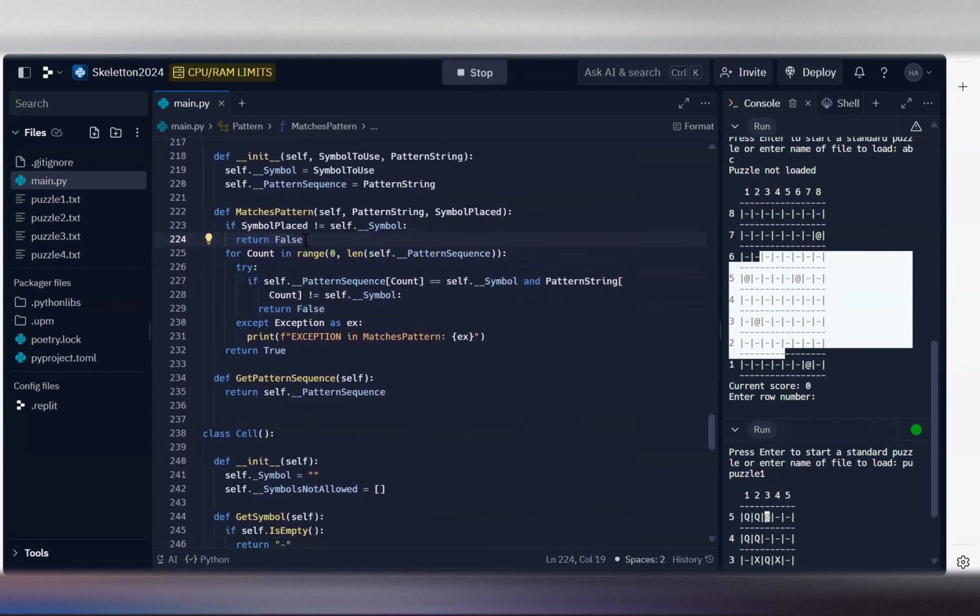Okay. So you're not going to check the pattern matches for a different symbol. You've placed an X, you're only going to check for X. Okay, that simplifies our lives.